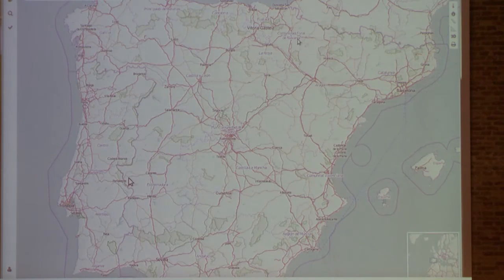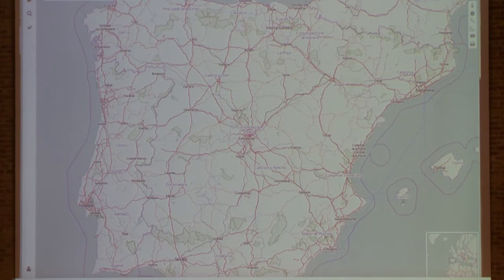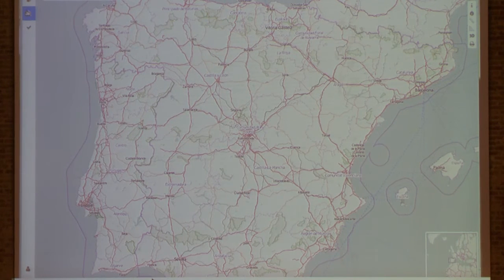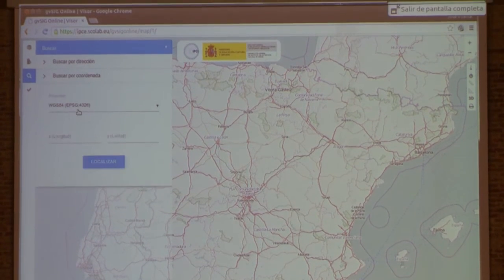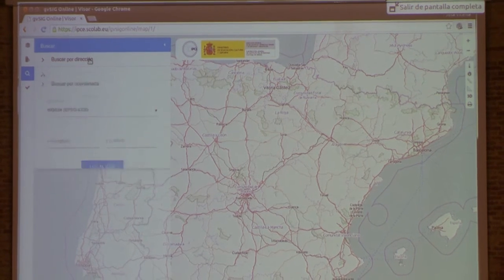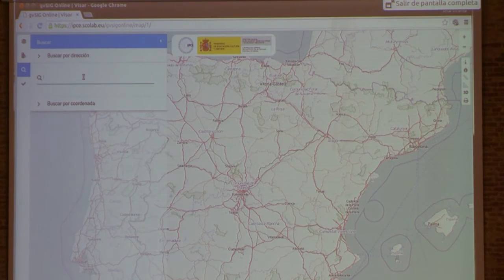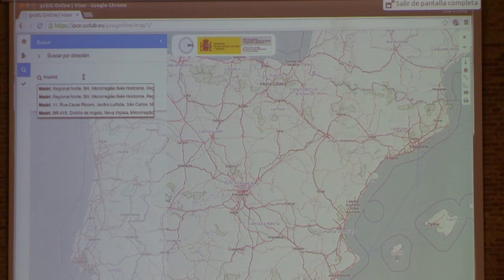And we're going to see a couple of utilities. The first one is being able to visualize a layer based on a time parameter. We can search with coordinates, or we can use an address.